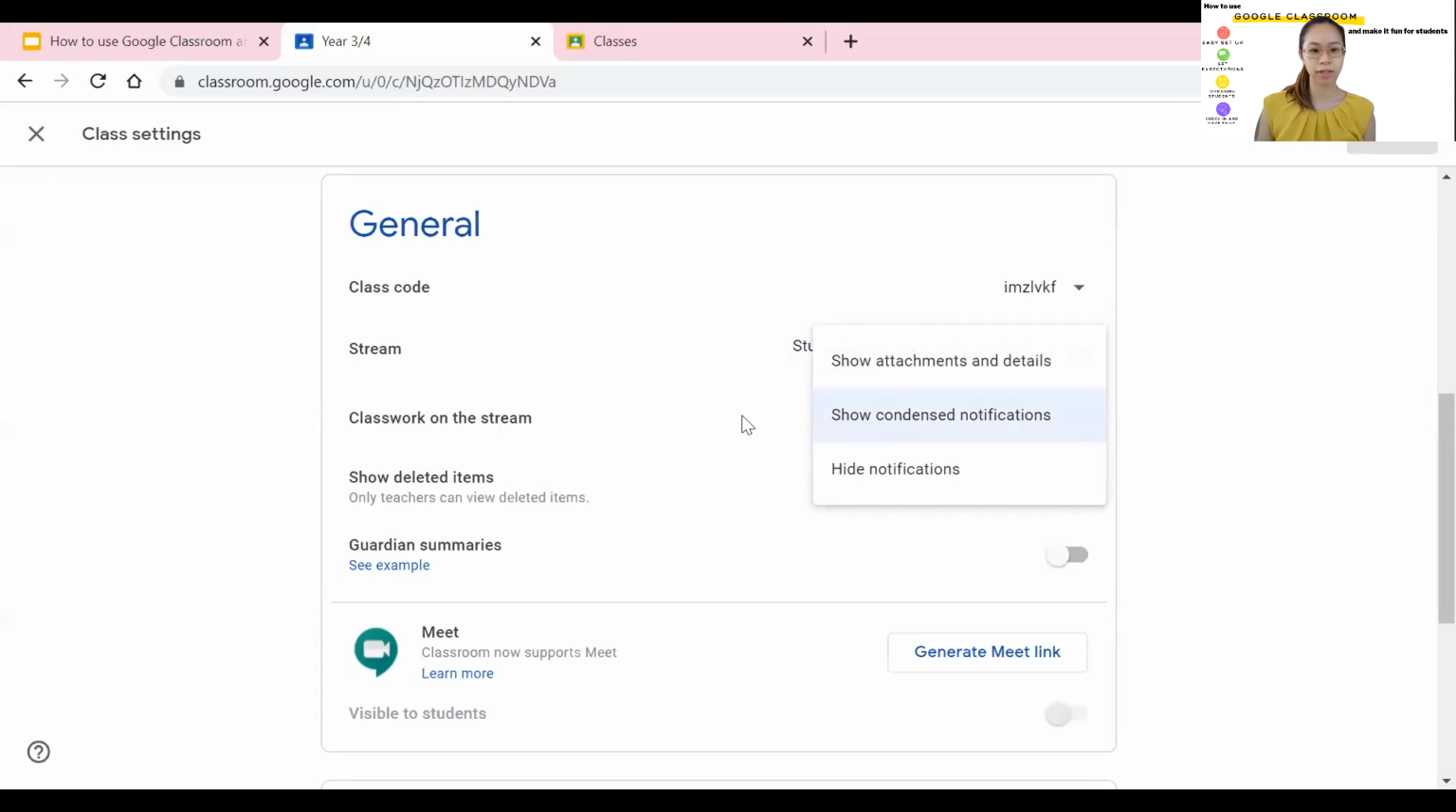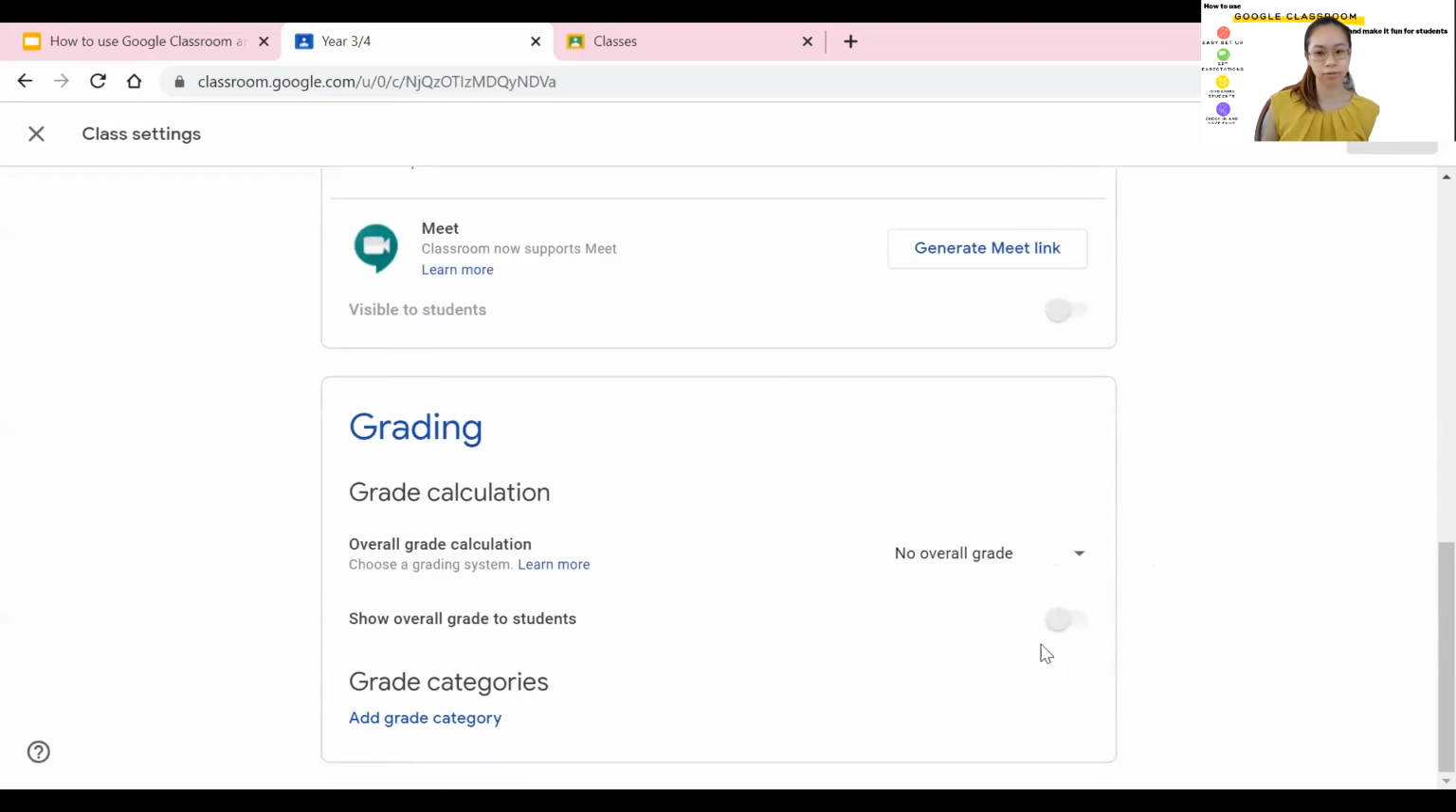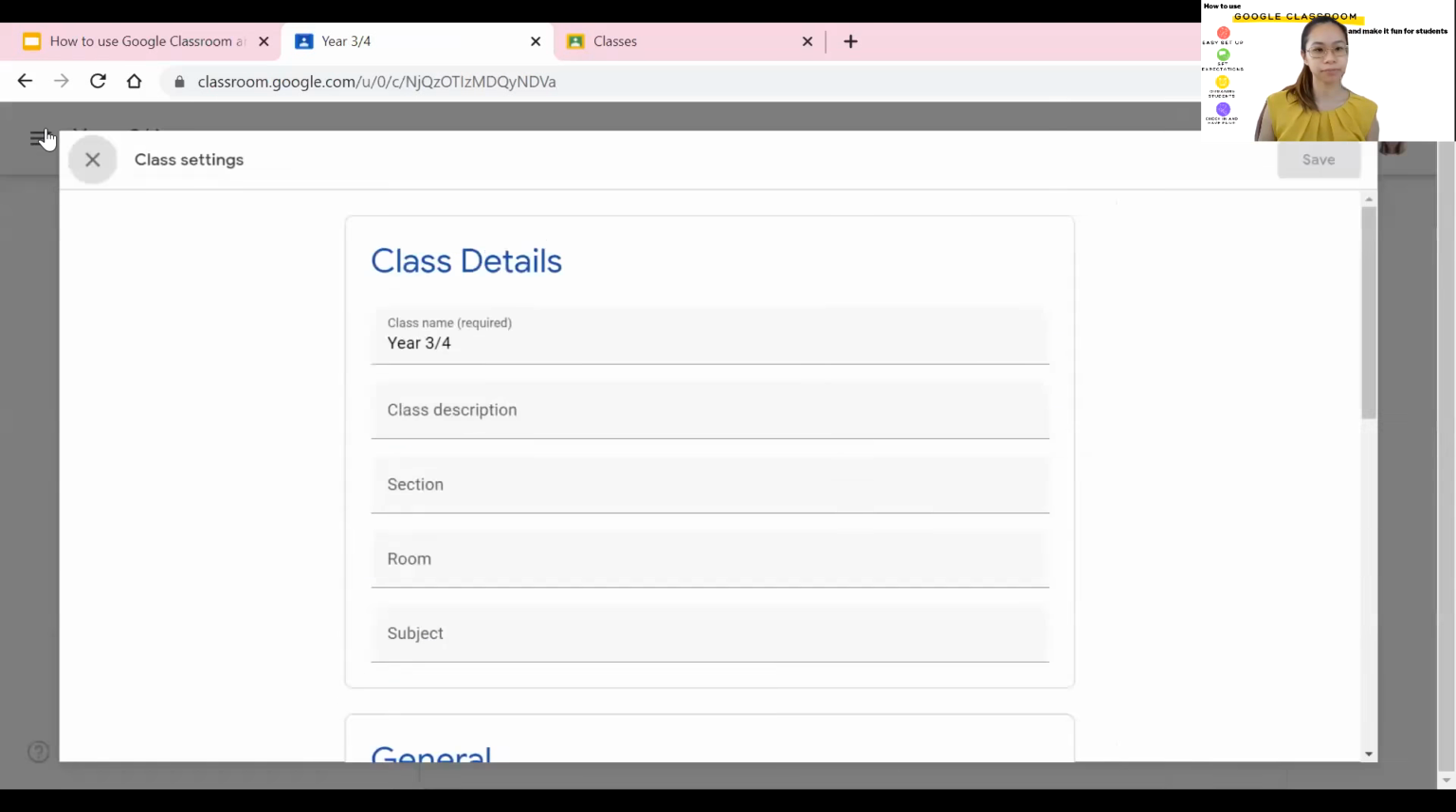And you can also pick whatever you post up. Do you want them to be able to see the attachments and details? Do you want it condensed, or do you want to hide it? And then there's also the grading too, if you want to use that.